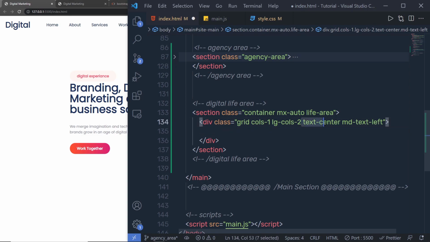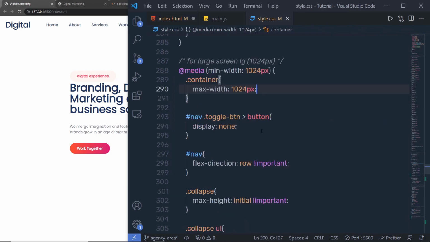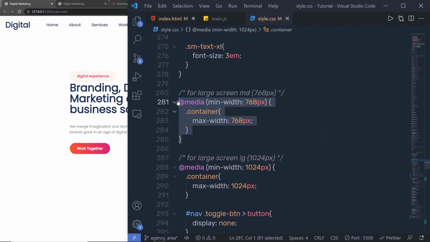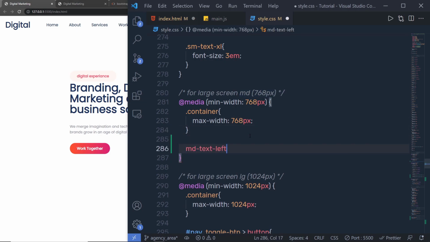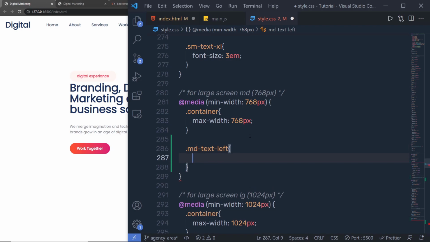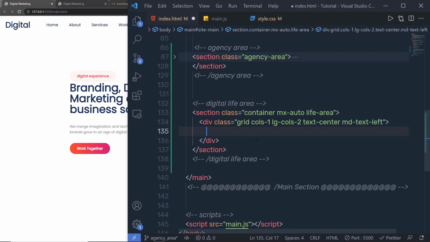So we already have this text center global class inside the style.css. We need to make this md text left class. So copy it back to the style.css and open the media query of md breakpoint. Inside this, I'm going to paste this class like this and then specify text align left, just like this. Save the changes, back to the index.html, and inside this div, here I'm going to create grid images.